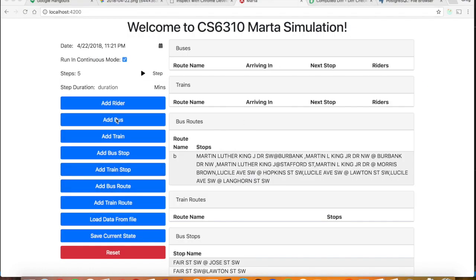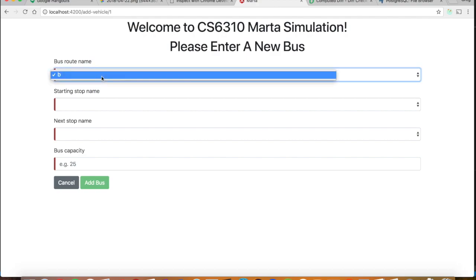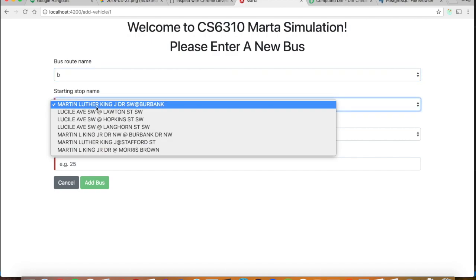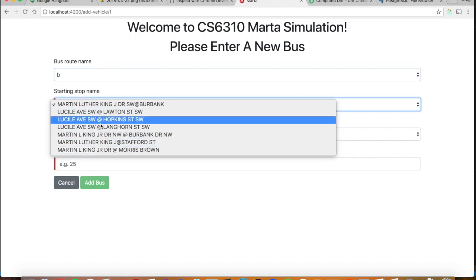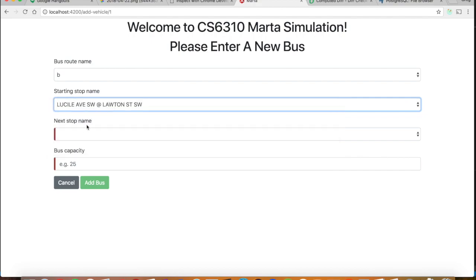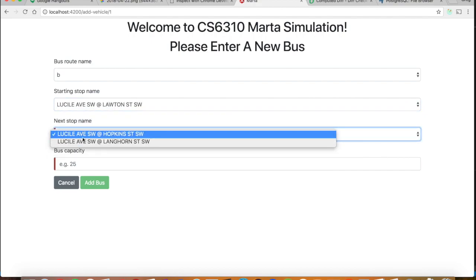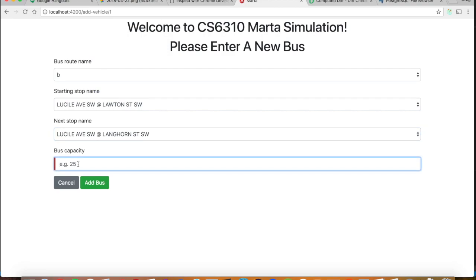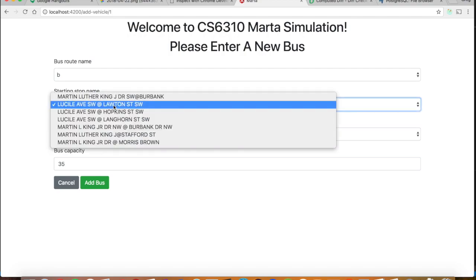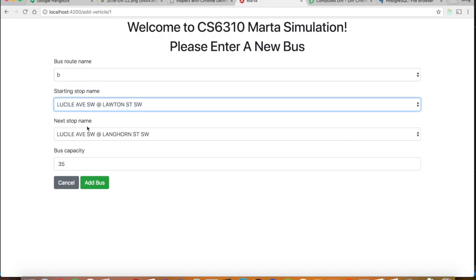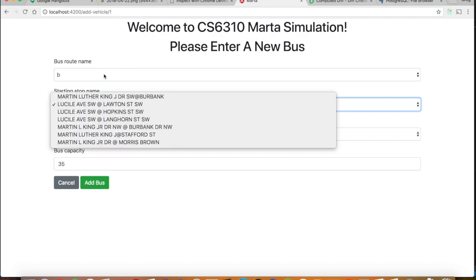And that is all. But of course, how's the rider going to get on the route without a transportation vehicle? So here you could add a bus. The bus could follow any route, for example, Route B. Route B has a starting stop name and an ending stop name, and then how many people could get on that bus. As you could see from the next stop name, it only goes chronologically, so you can't jump from one to another, like to Martin Luther King Drive. You could only go one up or one down.